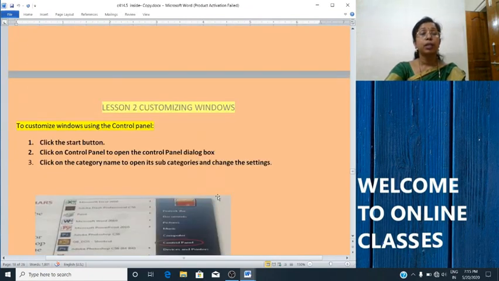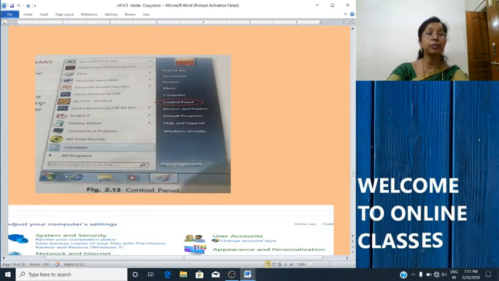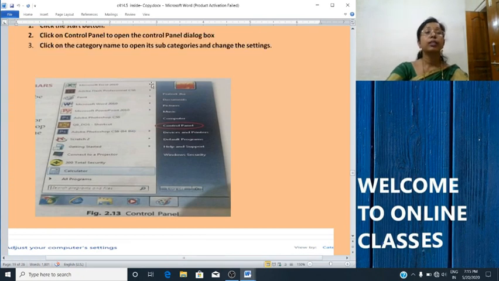Now let's see how to customize windows using control panel. To customize windows using control panel, first you will click the start button. Click on control panel to open the control panel dialog box. Here, see, first you will click the start button here. Then you will click the control panel here. You can see control panel here.